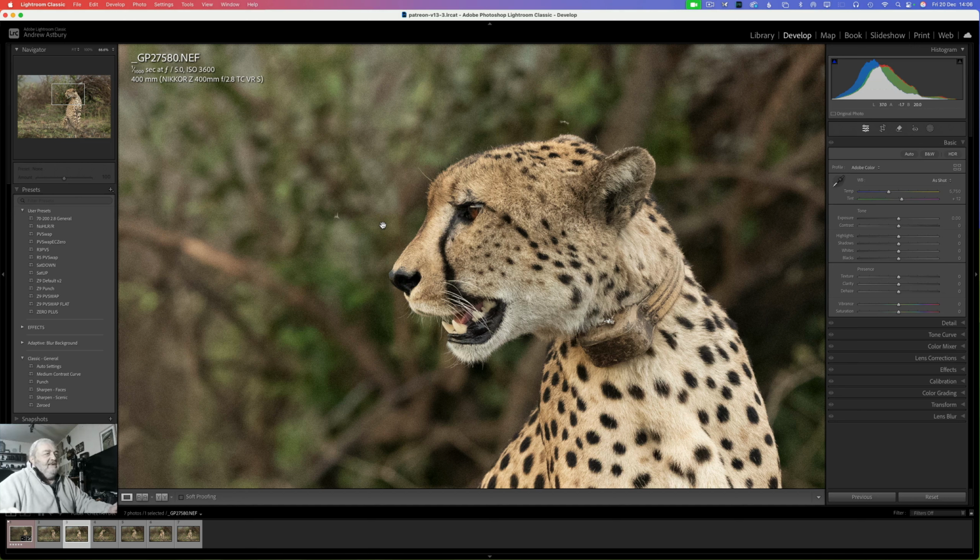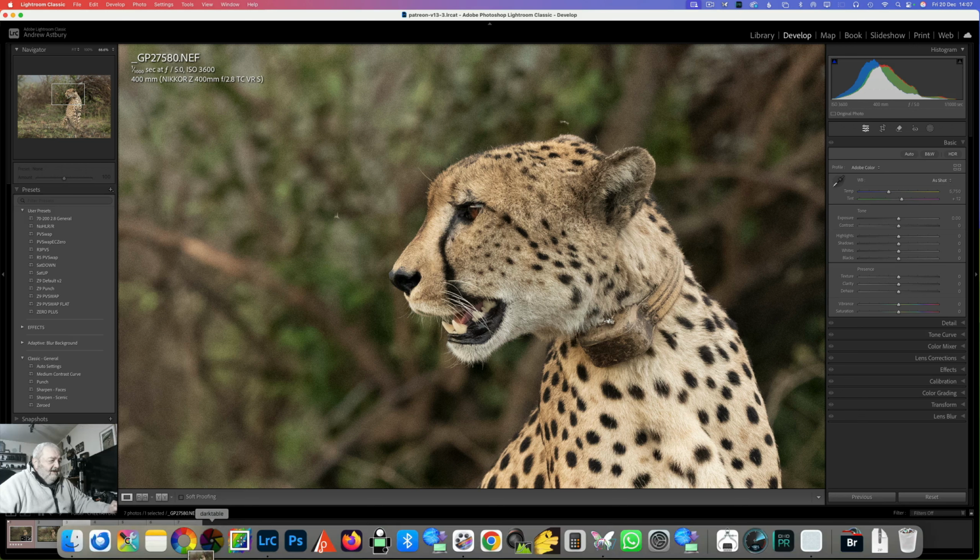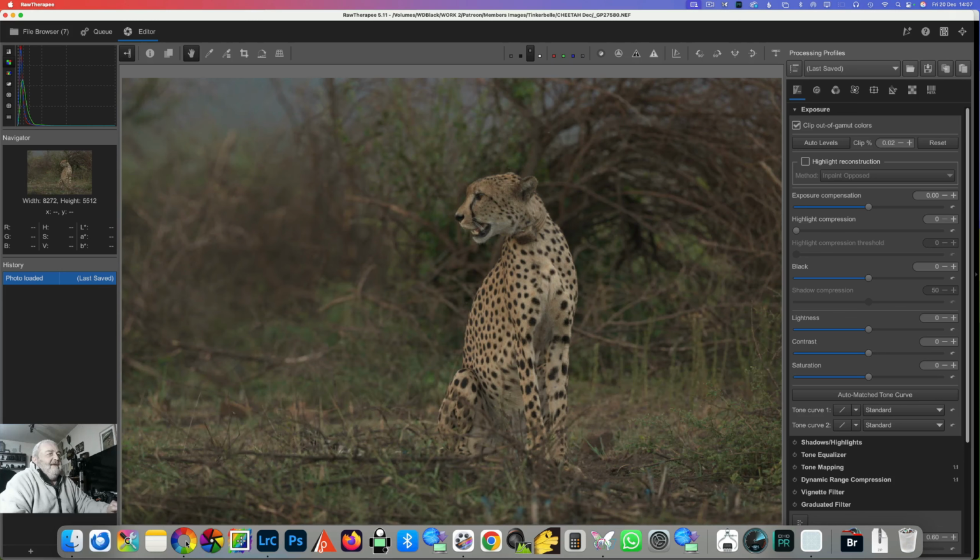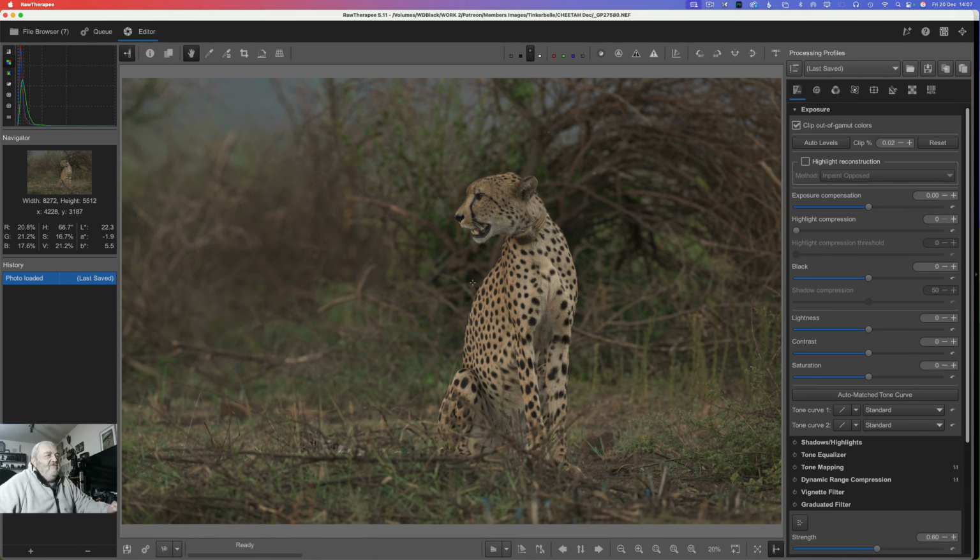Alrighty. So, there is too much contrast. Andy, how do you know there's too much contrast? FOSS raw editors to the rescue. Let's go and get this image and let's open it in, let's say, RawTherapee. And here it is in RawTherapee.